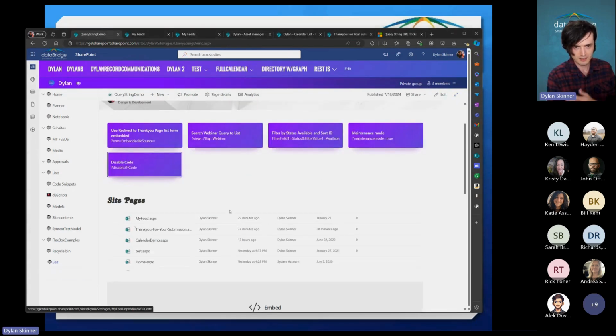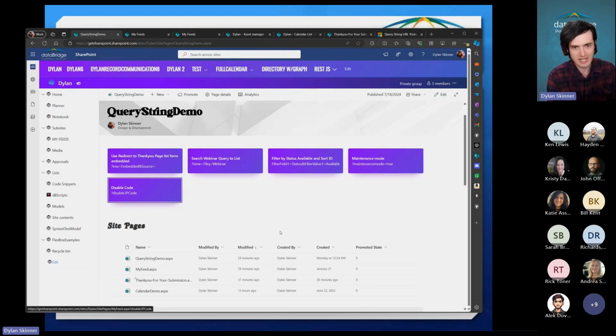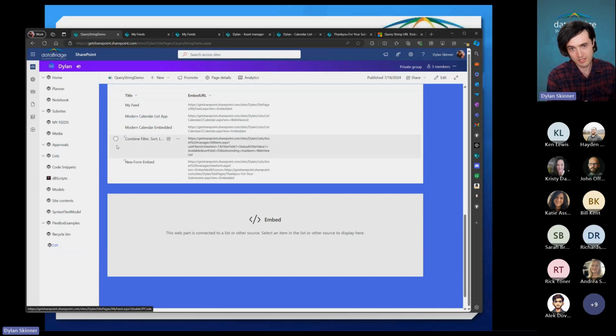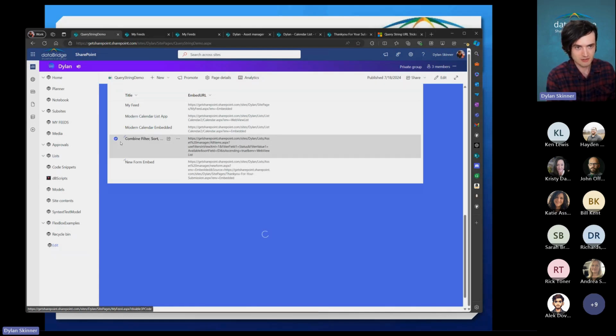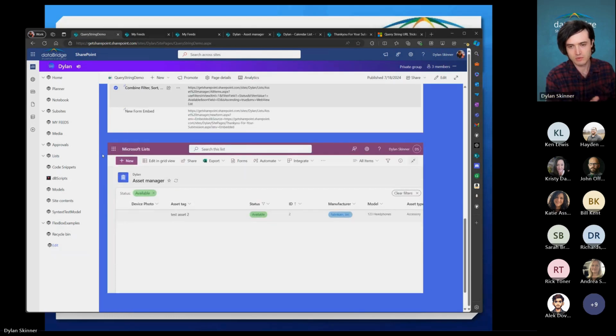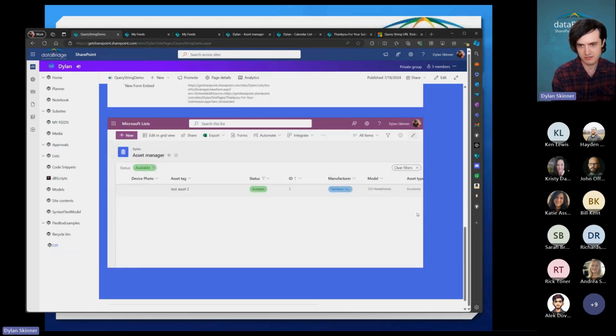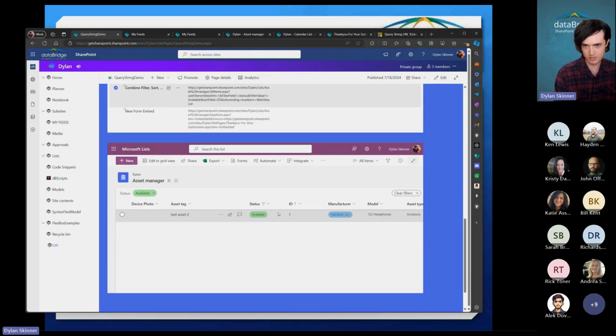So let me just come back here. And I think I have it down below. So yeah, I'll just show you on one of these. In this one, I actually combined the Microsoft list app view with some filters as well. So in my embed web part, if you're using an embed web part on a page, you can also pass your filter and sorting values, as well as potentially change how the list looks.